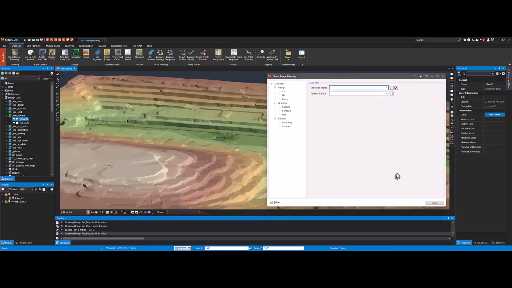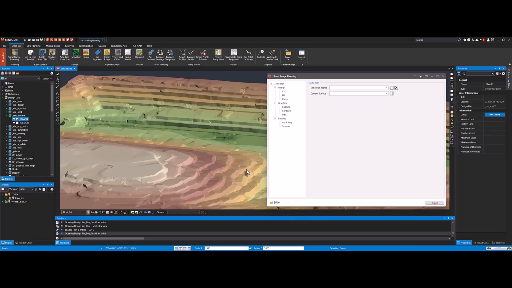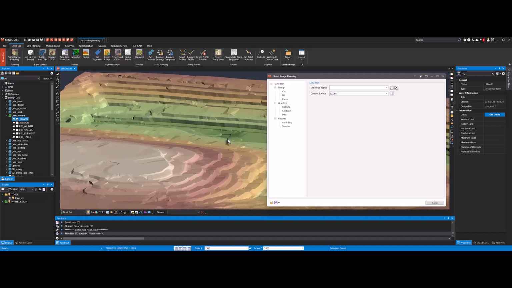Now, let's take a look at the short-range planning tools in MineScape OpenCut. These tools are designed specifically for mine planning engineers who need to plan and design cuts, fills, and ramps to be constructed in the short to medium term. They provide a structured workflow that helps you move quickly from concept to completed design while maintaining precision and consistency. The SRP toolset includes a powerful collection of functions for both design and volume calculations.